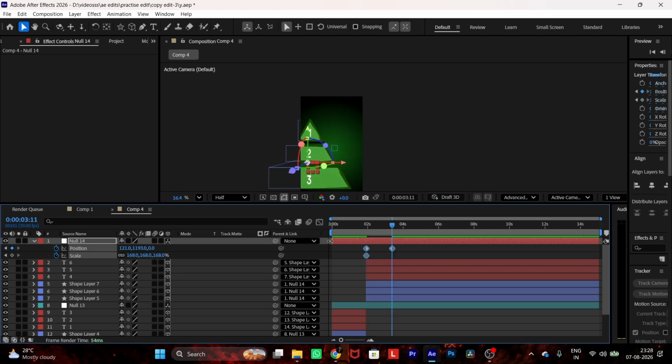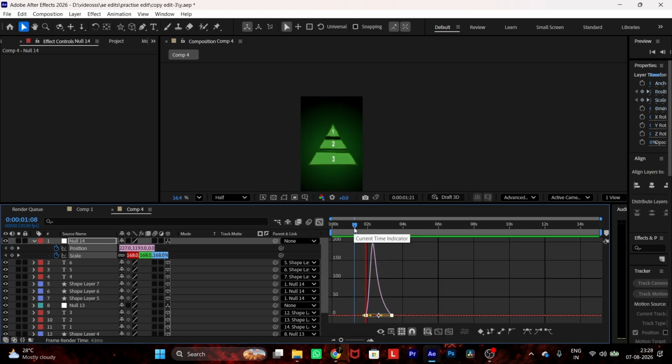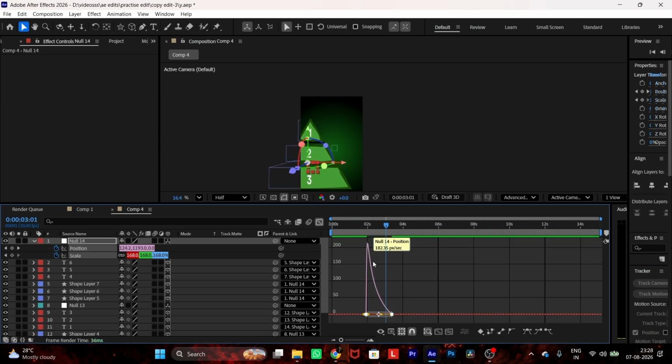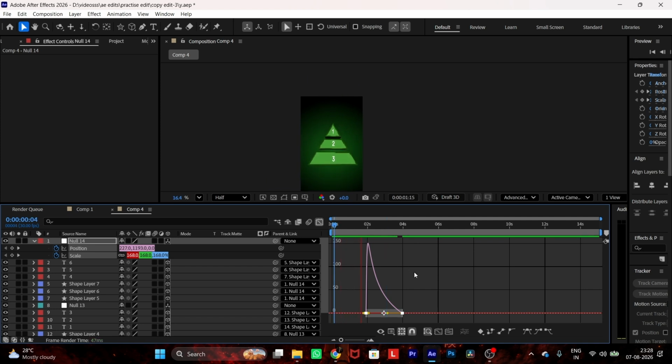And also select all the keyframes and click F9 to ease, and make sure you make your graph like this, so the animation starts fast and ends slow. And now we'll shift the animation to the right side.